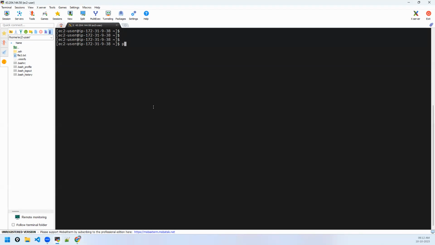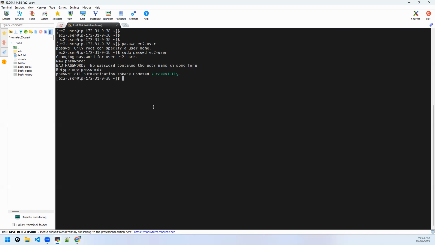Sudo password EC2 user. Otherwise, see if I try without it, this may work because it's the same user. See, even it's not working. Only root user can specify the username. Alright. So sudo passwd EC2 user. Changing password for user EC2 user. This is the command to set or change the password of a particular user. Actually, this user is not having any password. I have set the password as EC2 user.